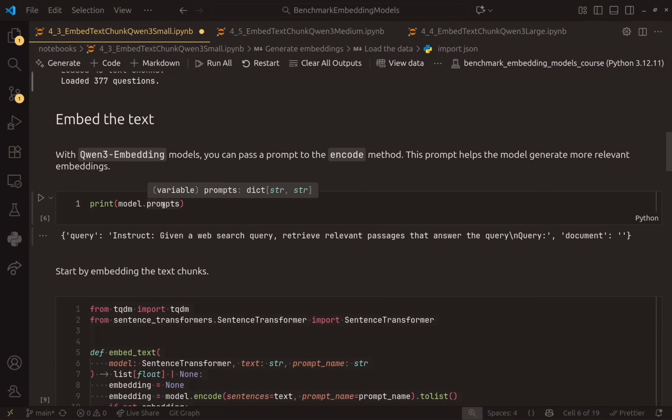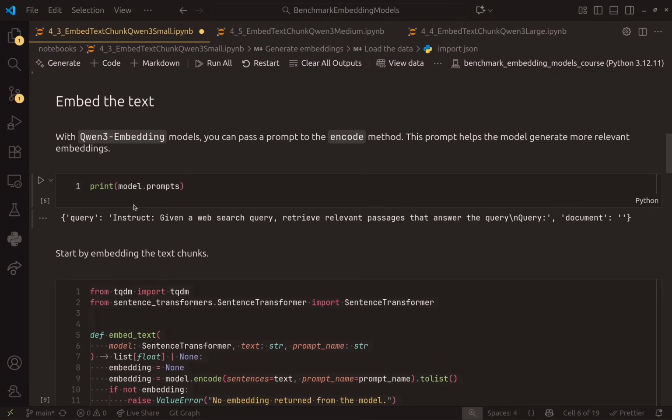But there is something interesting with this model from Qwen. You can prompt it. Instead of just giving it text, you can also prompt it by giving it instructions. And here by default, the model comes with this prompt. So the query is this: given a web search query, retrieve relevant passages that answer the query. This is going to be helpful for retrieval augmented generation tasks. And after that, you pass the document.